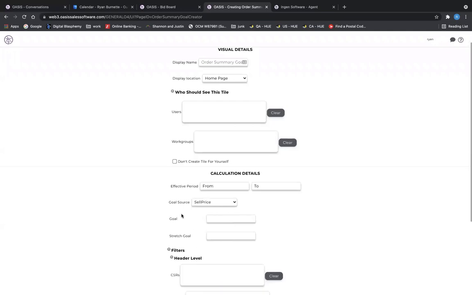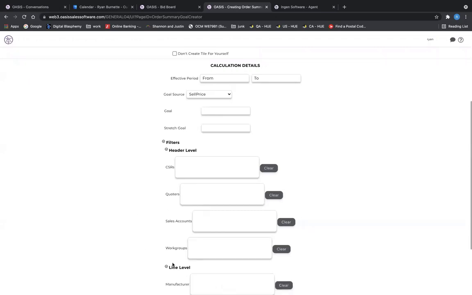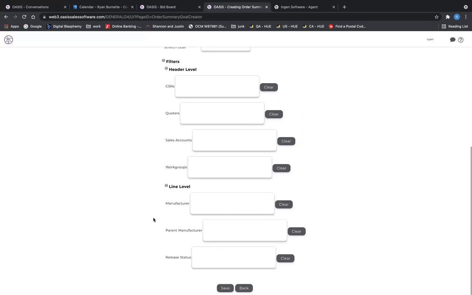Your filters will operate very similar to what it did in the quote tiles. You can put in the people, narrow it down to just specific ones. So if a specific salesperson has a goal that you want them to meet, you can create this goal just for them. You can also do it by manufacturer. Again, we would hit the save button and then it would create that tile.